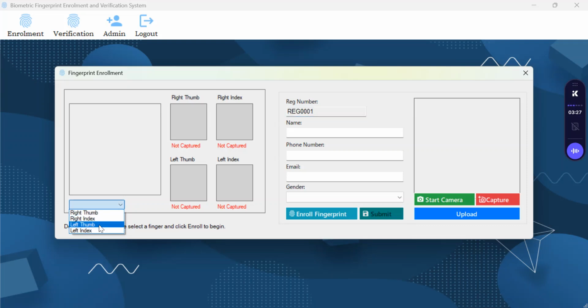And then we have a drop down right there that we are going to select which of the fingers that we want to capture first. Okay, so we have the right thumb, we have the right index, just like that. But we are going to start with the first one, just like the way it is arranged. Okay, so we have an indicator right here, device initialize. Please select a finger and click enroll to begin.